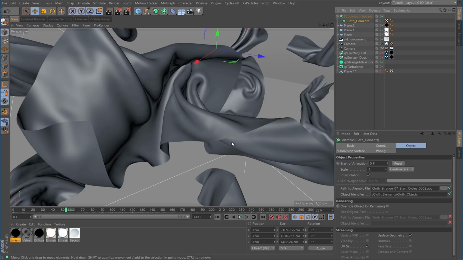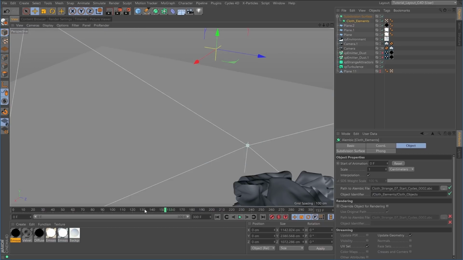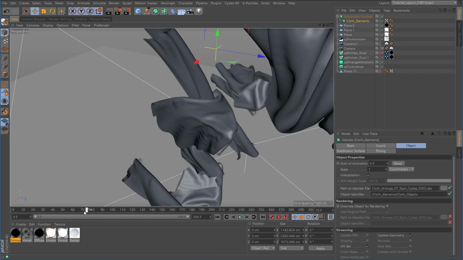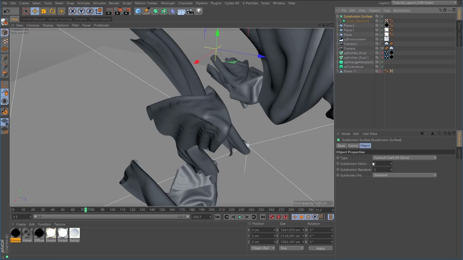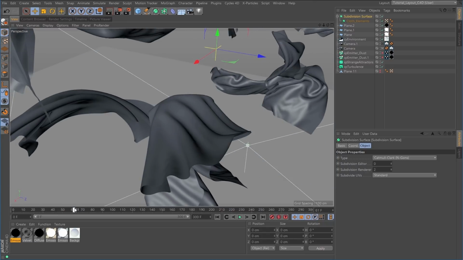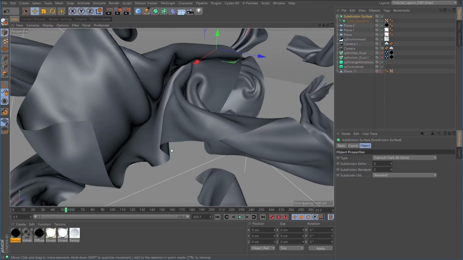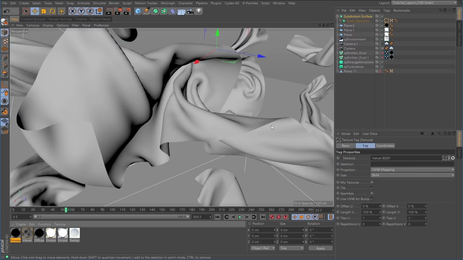Right, so that's excellent now. We've got a much more manageable and quick scene. The subdivision surface has slowed it down somewhat. So let's just in those settings put that down to 0 in the editor and 1 in the renderer. So now it doesn't make any difference in the viewport, but when we render, it's going to be complete. These areas are going to be smoothed out. Lovely. So we will put our velvet material onto our cloth elements.